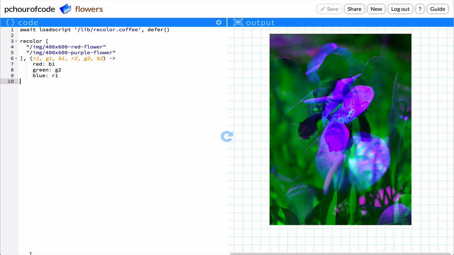This example will use the red and purple flower images. The code for this project uses the recolor function from the last video. This function has RGB input. These are the red, green, and blue colors from the two selected images. For example, R1 is the red color in the first image, and R2 is the red color in the second image. Then, within the function, there are red, green, and blue outputs.